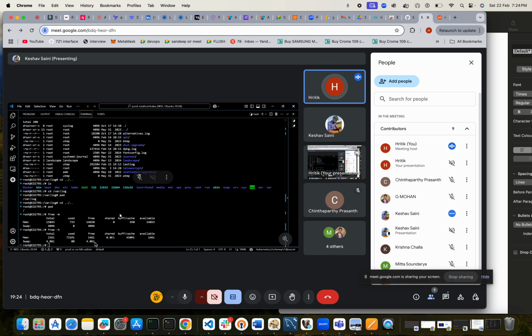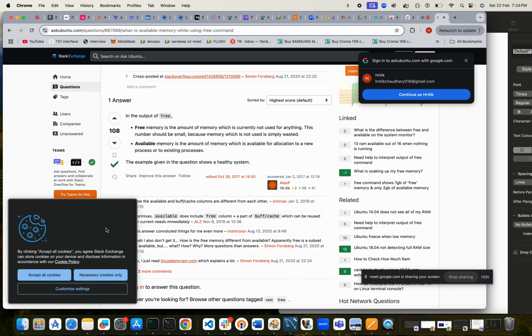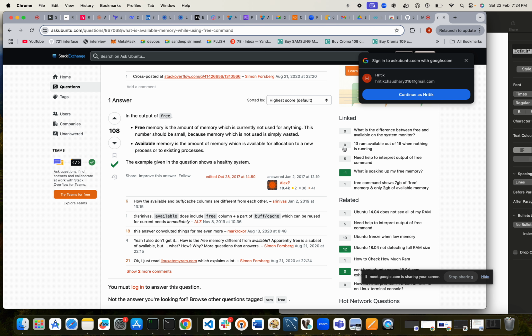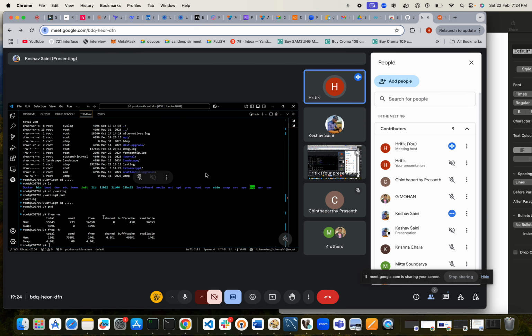There are a few commands which clean this buffer memory as well. Once you clean that, your free and available memory become similar. But if you have a few applications which keep much memory in buffer or cache, then you need to keep this free in consideration as well. But always try to check the available one mostly. But this free shouldn't be that low either.